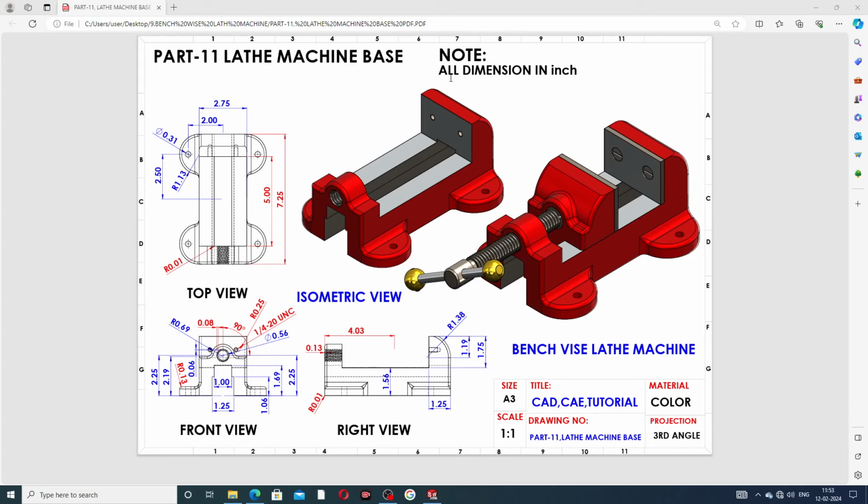All dimensions are in inches. Some missing points are also available here, and this is a full video, because some mistake points are also discussed here. You can see the full video here.